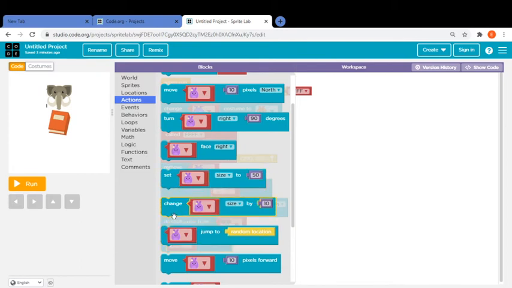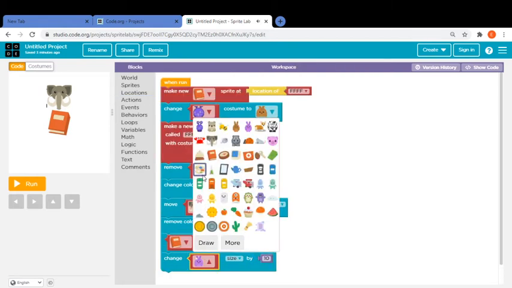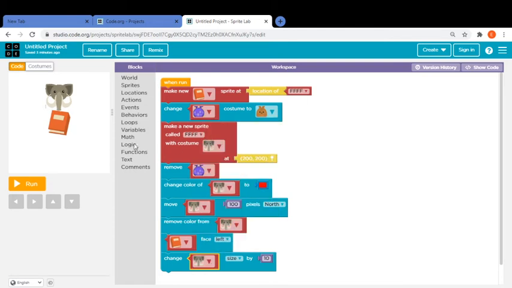After that we have change size by 10, so its size will be changed by 10. So if I go over here and click here, it will be changed by 10. If I do minus 10, you can see it, but if I do minus 100, it will be gone. So you don't want to do that.